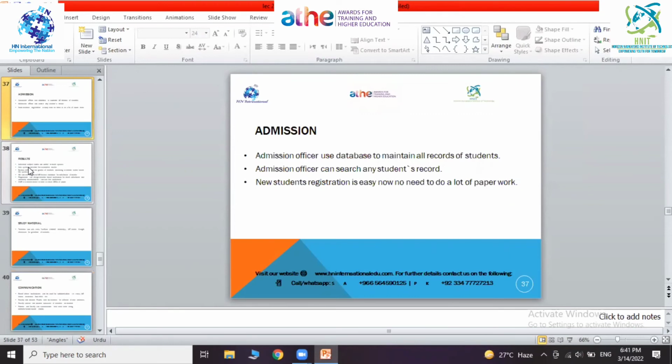If any information is missing, the admission officer can send an email as well as a text to that specific student, and the admission officer can search any student's record if any type of work is needed by using different queries inside the databases. New student registration is easy now. There is no need of paperwork, we are only putting the information inside the computer systems.